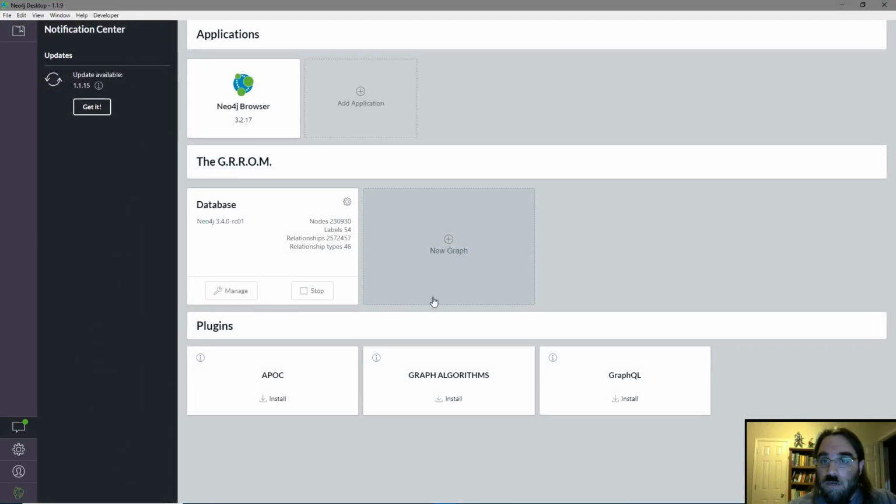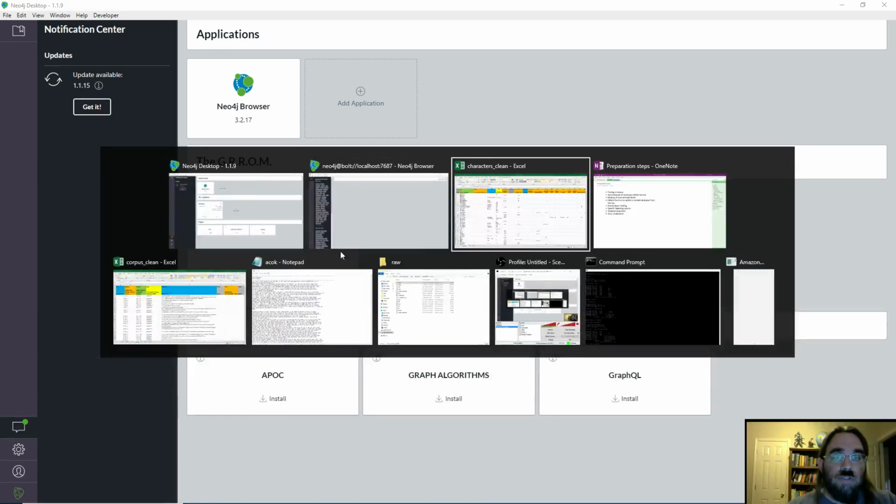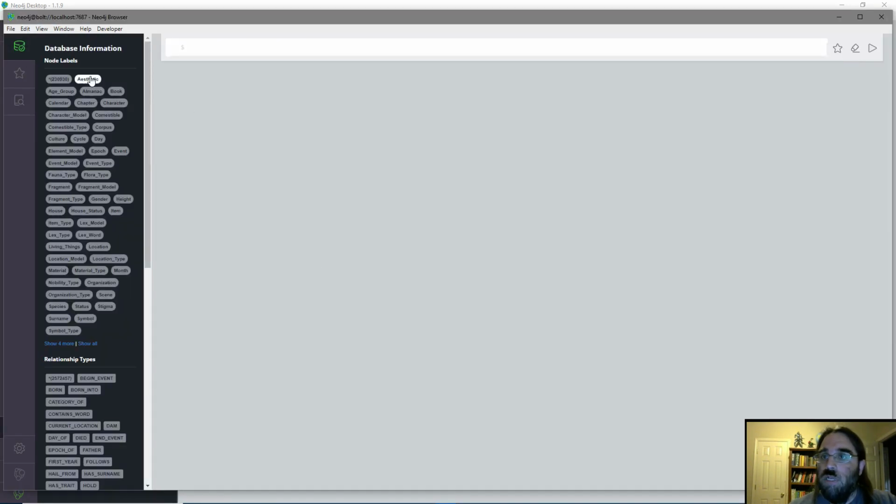I'm not going to get into what all this is doing, but this is the program that reads that database directly. You can see I have 230,000 nodes in there right now, 231,000, of 54 different kinds, and about 2.5 million relationships right now, of 46 different kinds. And we can look directly in the database using this little application.